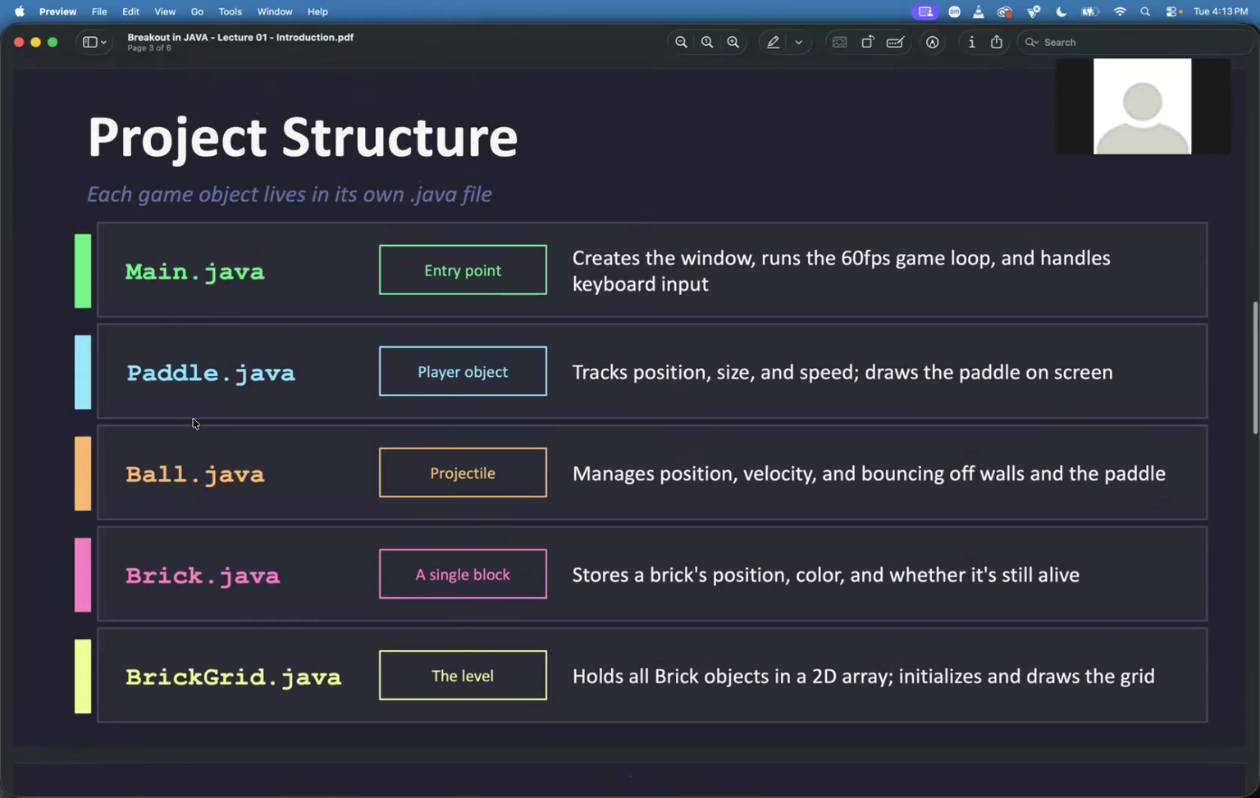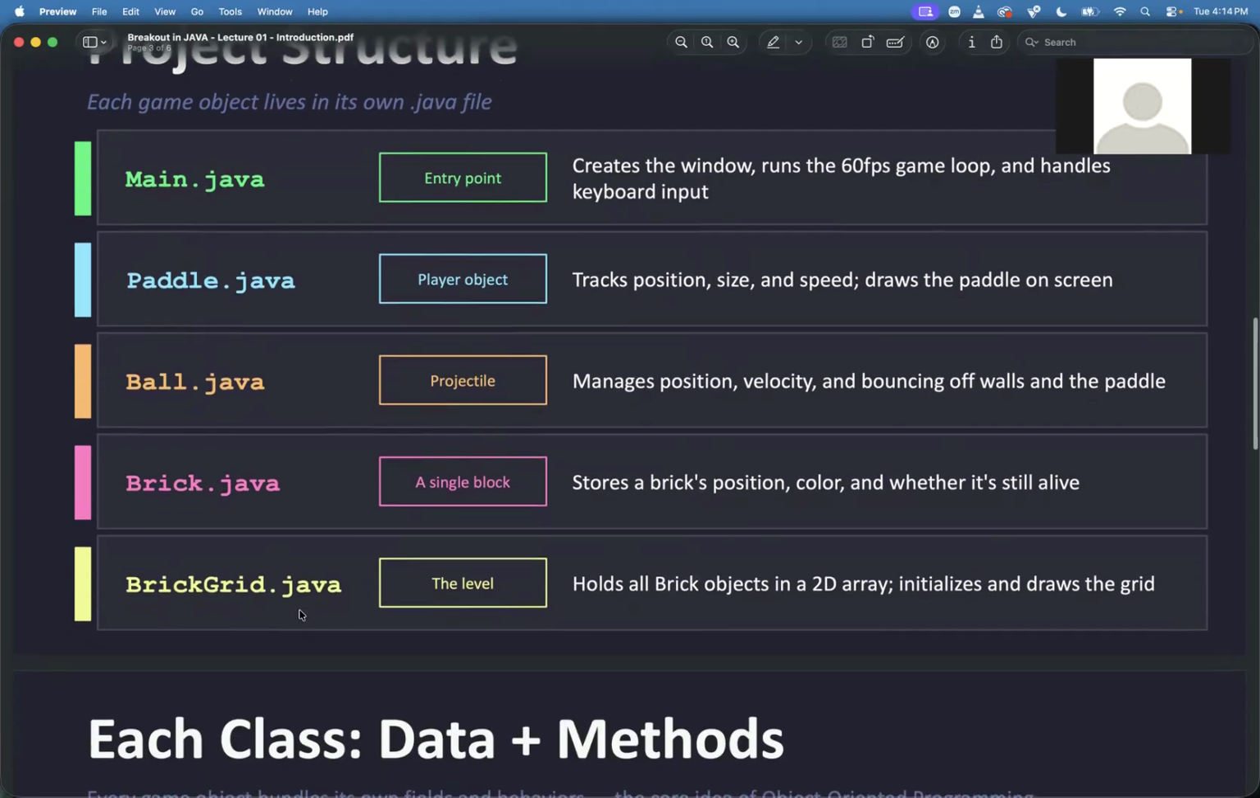So similarly, the ball is going to be in its own class, so Ball.java. A brick is going to be in its own class, and then all of the bricks are going to have their own class. And this is something that is going to be new, and that's where we're going to have a class in a class.